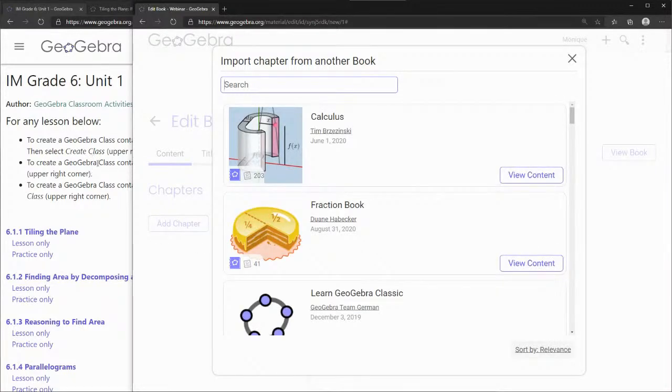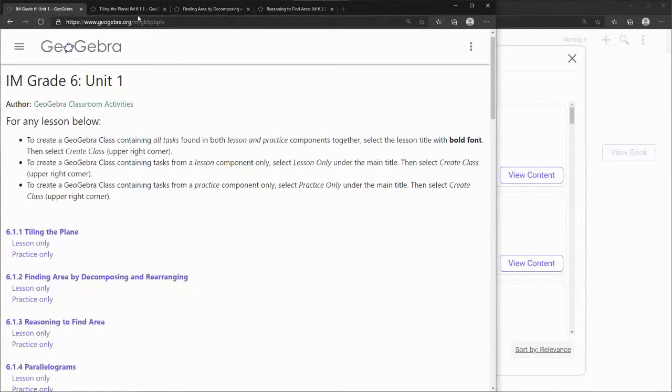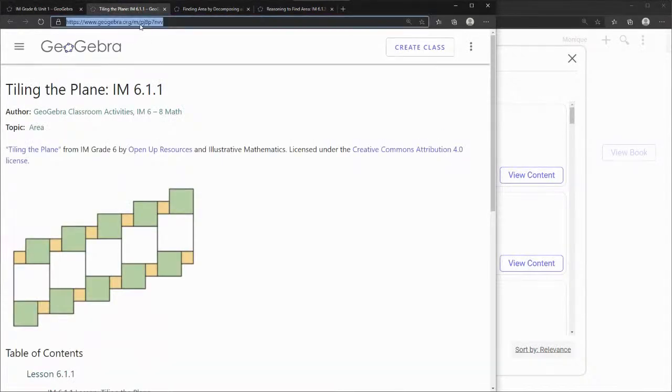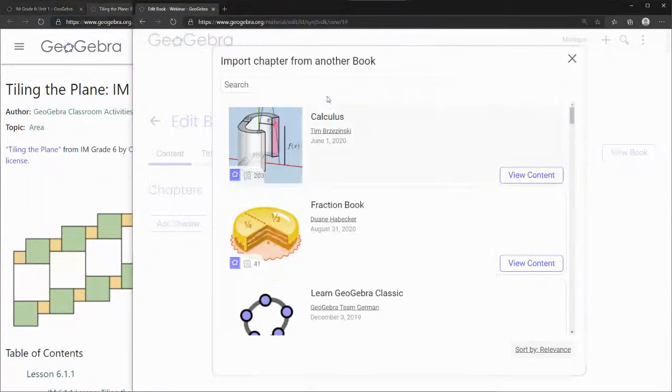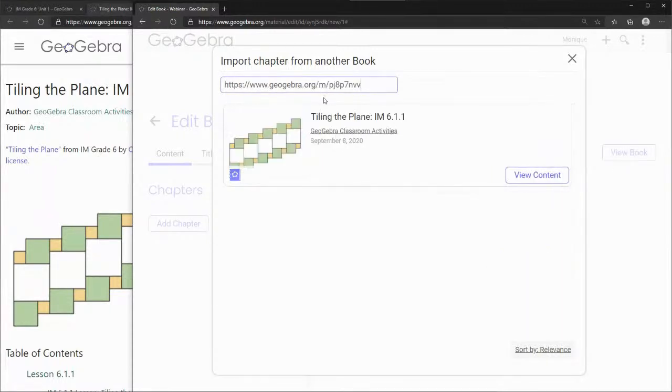And I'm going to go back, and I liked 6.1.1. So I'm actually going to copy this entire link up here. URL, yep. I'm going to, in the search bar, just paste it in there. And this is the lesson that I want to use. So I'm going to click on View Content.